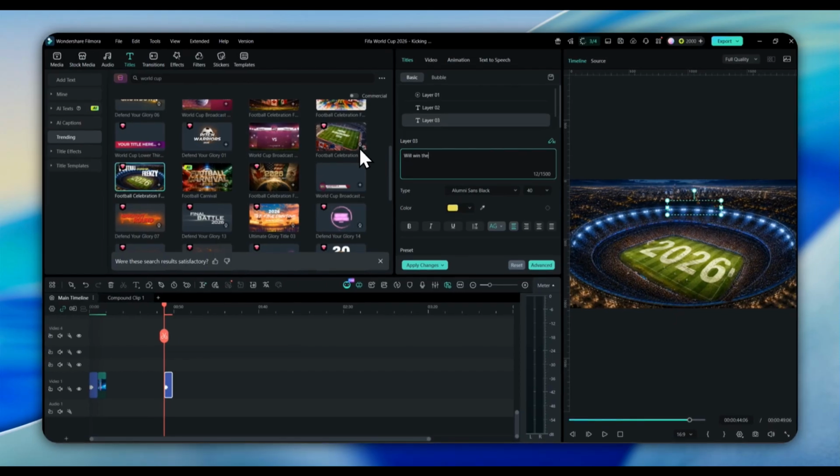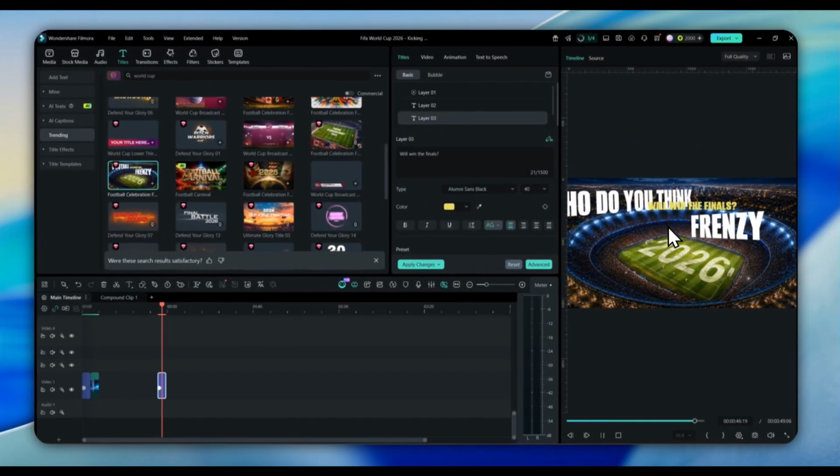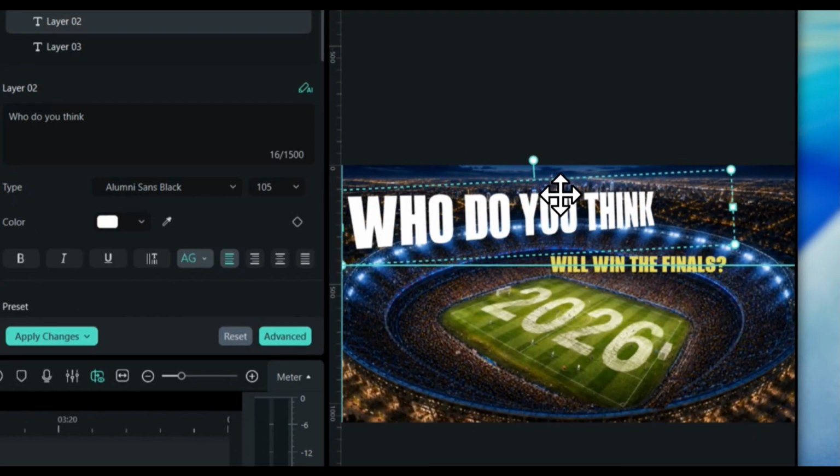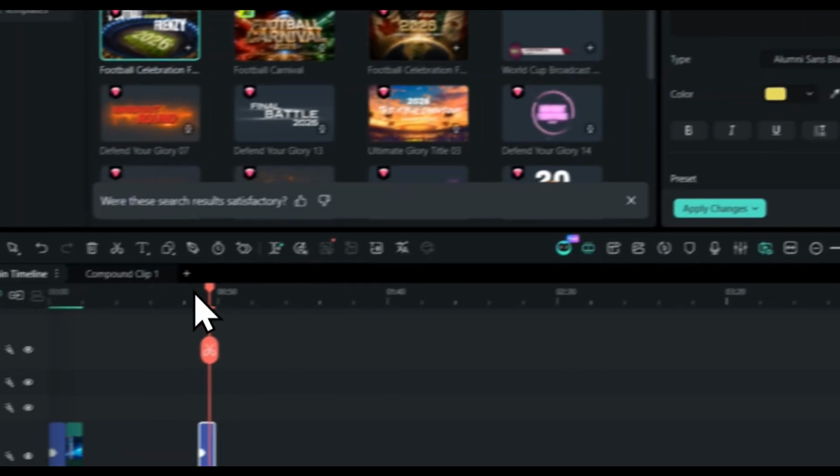Just go through, make all the changes to the text. Okay, and just play it. As you can see, you've got to rearrange the text here. Just drag it. And there we go. Looks really good. Play it.